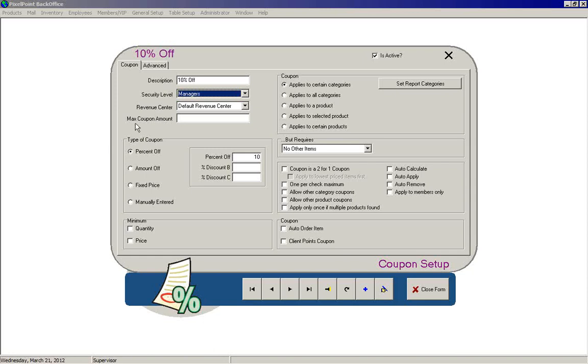The next thing we have is maximum coupon amount. This allows me to set a ceiling limit on what you can discount using this particular coupon. Prime example: I have an extensive selection of wines in my establishment, about 200 bottles, and they average anywhere from $40 to $80 a bottle. I put in this 10% off coupon, and you can apply it to any bottle of wine, which is no problem, I can live with that. The problem is I forgot that I've also got a couple of really high-end vintage bottles that I keep in my cellar, maybe about $1,000 a bottle.